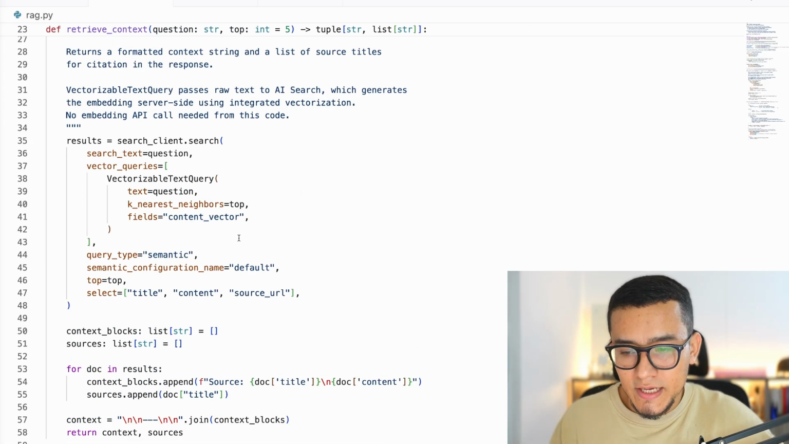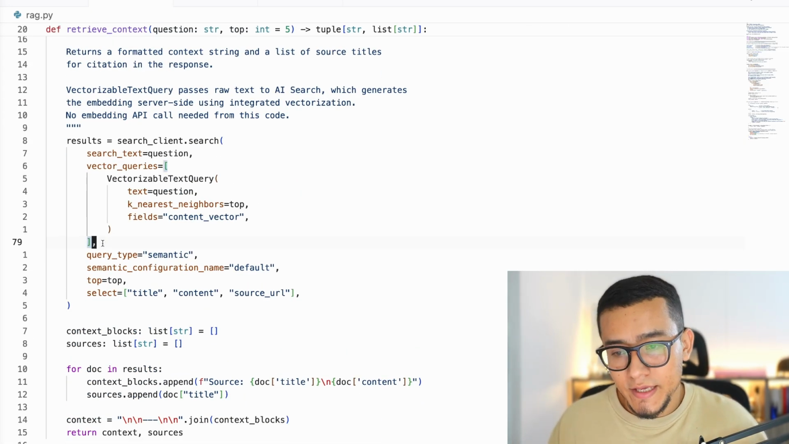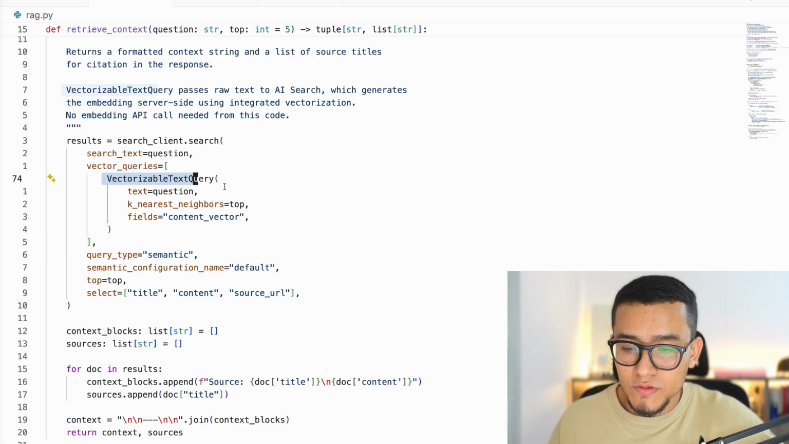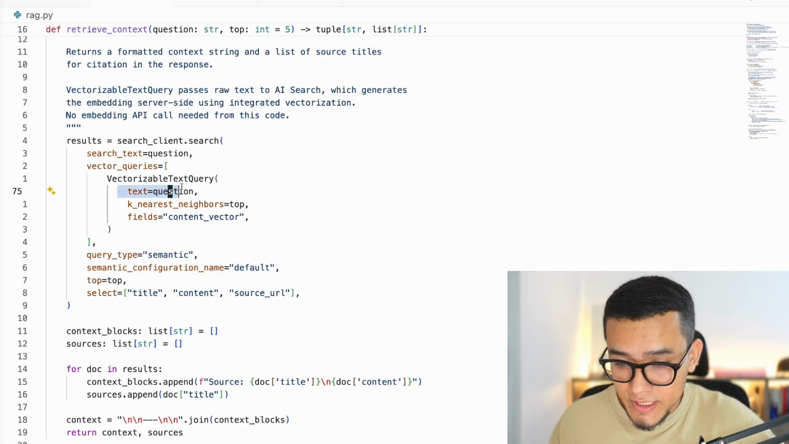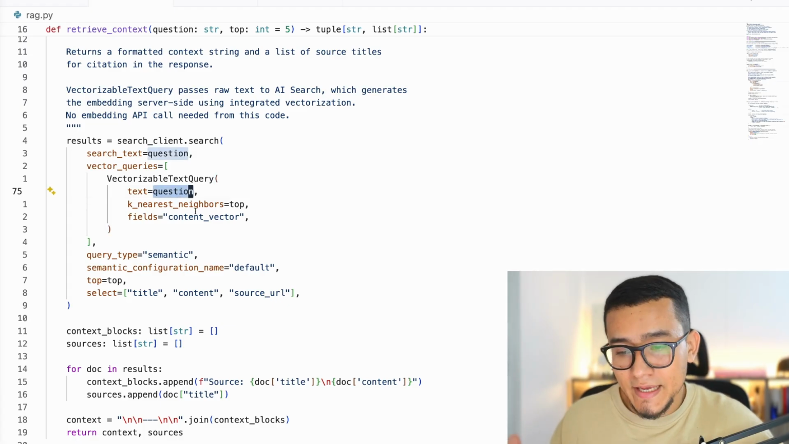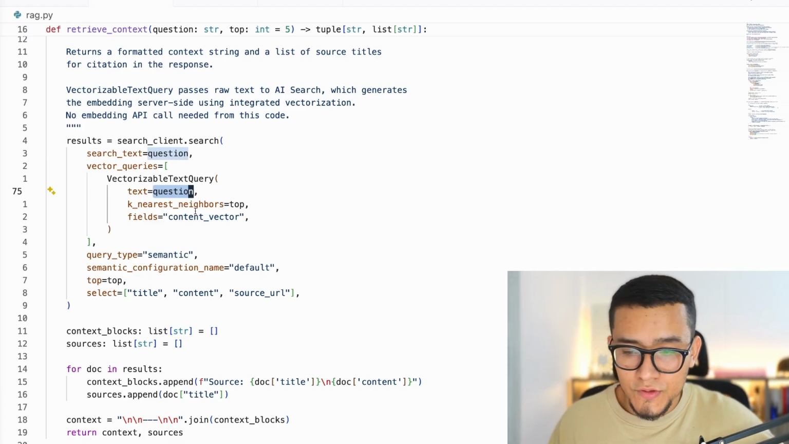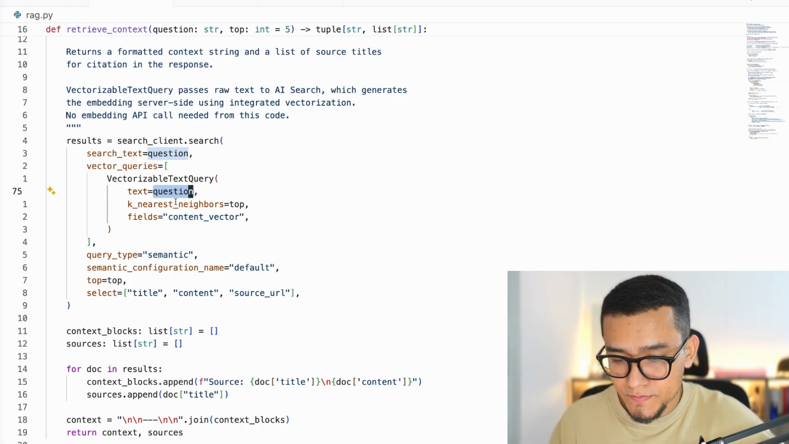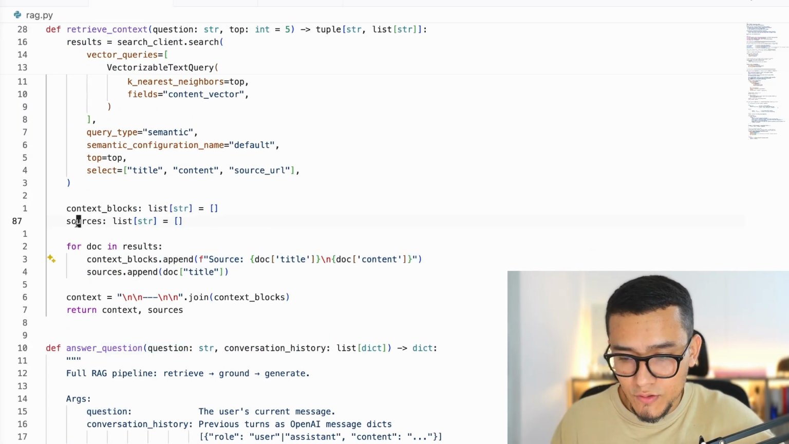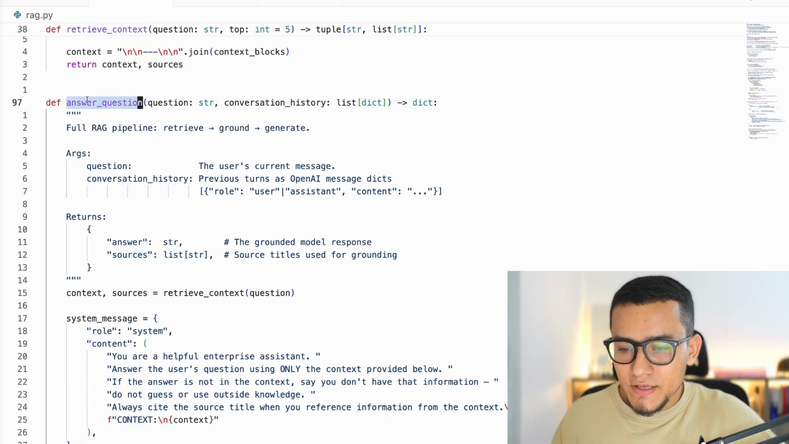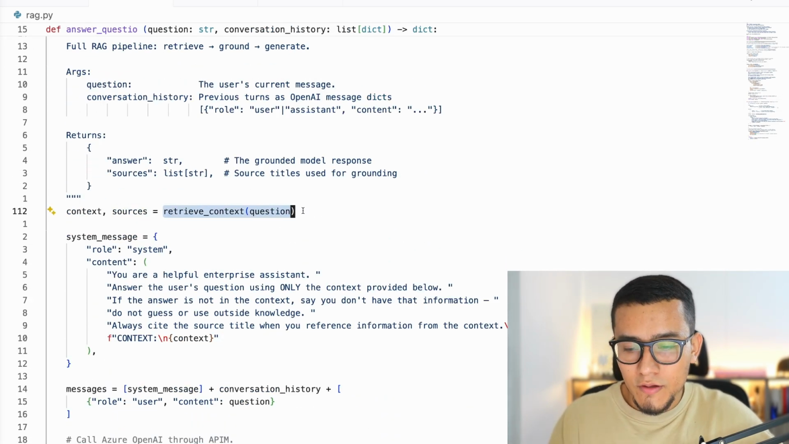The context is basically a hybrid search doing a keyword and a vector search. So this vectorizable text query takes the raw text, which is this question, and lets AI Search handle the embeddings. So you don't have to make any extra API call to do the embeddings for this raw text. It will be handled automatically by Azure AI Search. And then we just get those sources and store them in this list, and we return the sources and the context.